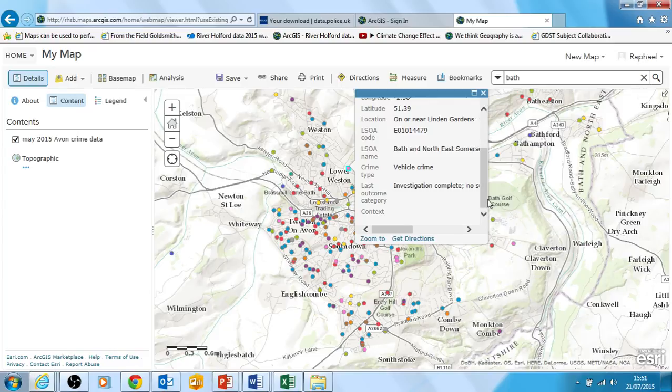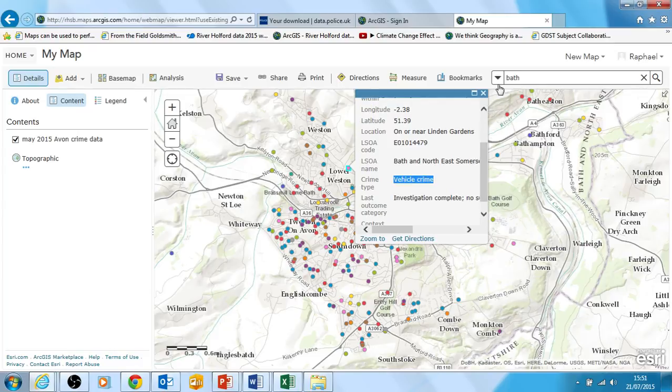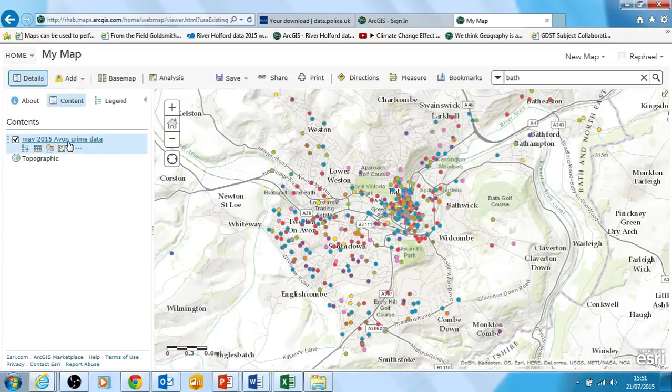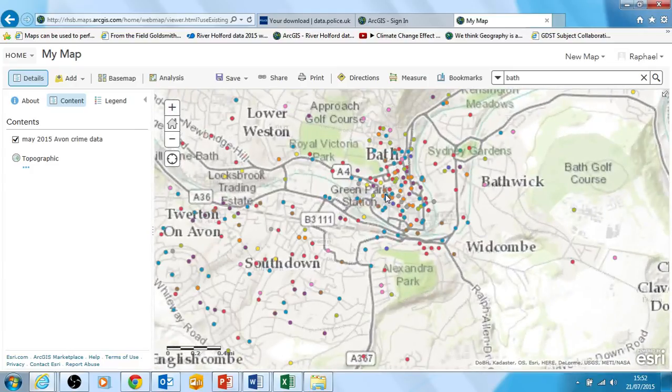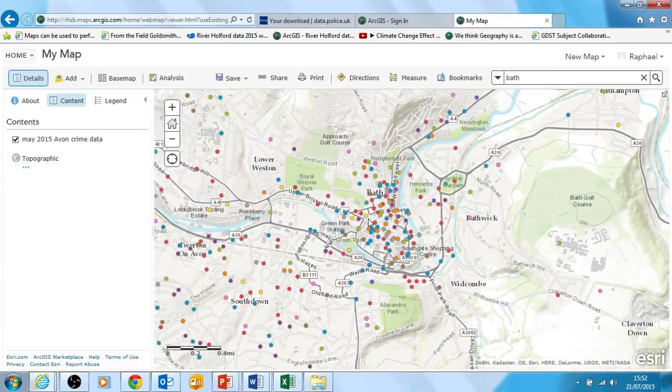As you can see, a lot of this data I don't really need. It's really just vehicle crime that I'm interested in, perhaps the month, but it's all there as you can see. If I go over this layer you'll see that there's a few different controls over there, but you can see this is the basic idea of getting your data into ArcGIS Online, and you can zoom in and have a look at it for your particular location and for purposes of your project.